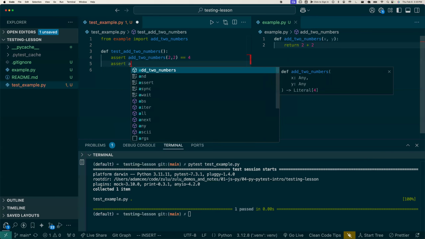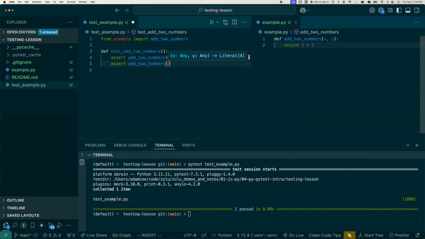How about let's just add maybe 1 and 3. I like to throw 1 in the mix, and that should equal... or let's do 1 and 4, and that should equal 5.